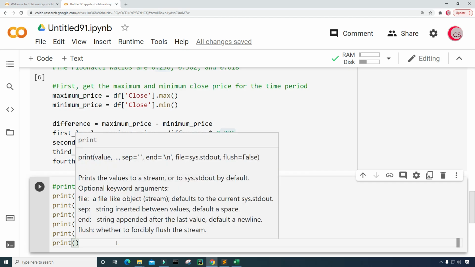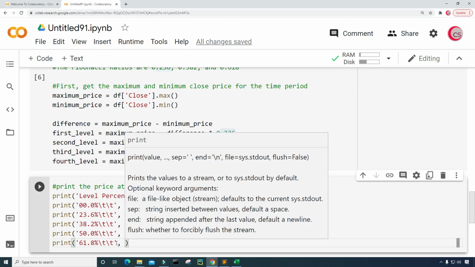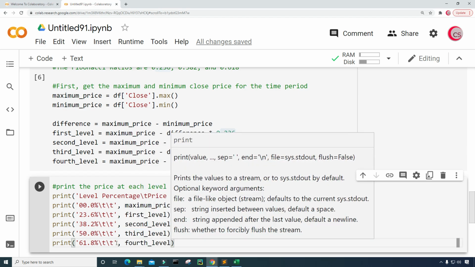And then I want to print the 61.8% level. So that's \t. That's the fourth_level.